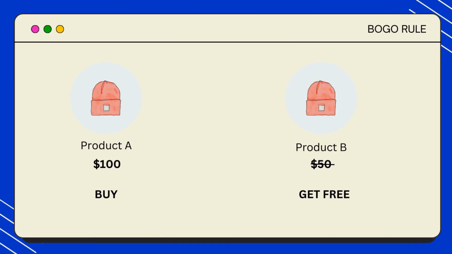BOGO stands for Buy One Get One. It's a popular sales promotion that encourages customers to buy more by offering a second item for free. Let's see an example. Your customer is buying product A and you want to offer product B for free. That is where the BOGO discounting rule comes in handy.